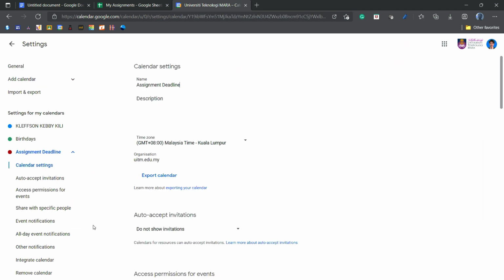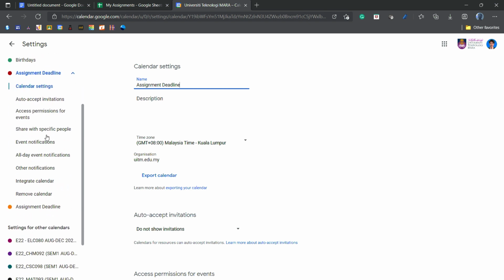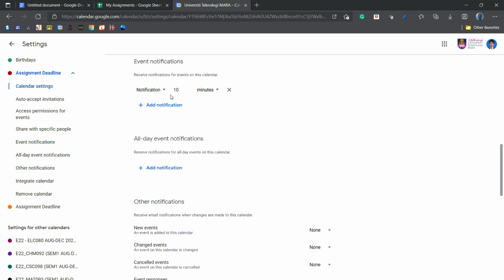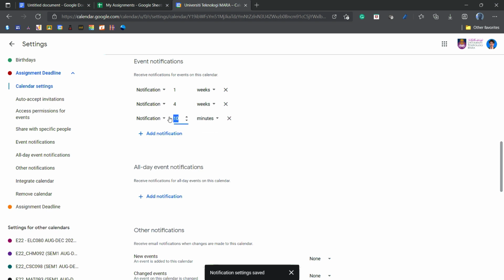Okay, now we are going to customize when the calendar should remind us about the deadline. I want to be reminded 1 week prior. Maybe 4 weeks prior. Okay, last one, 3 days prior, because I'm forgetful. Okay, done for that. Next step, we have to get the calendar ID.